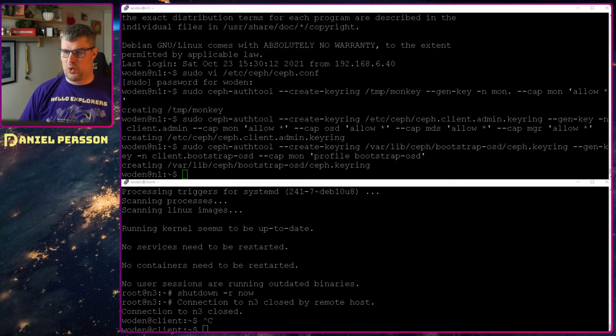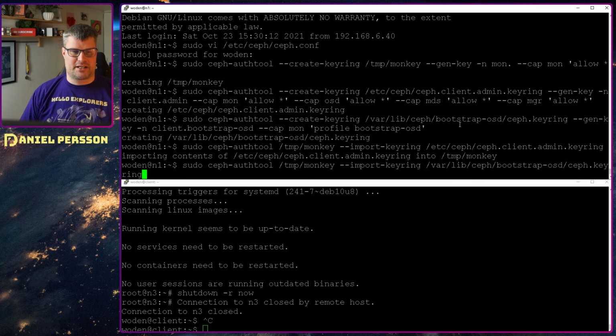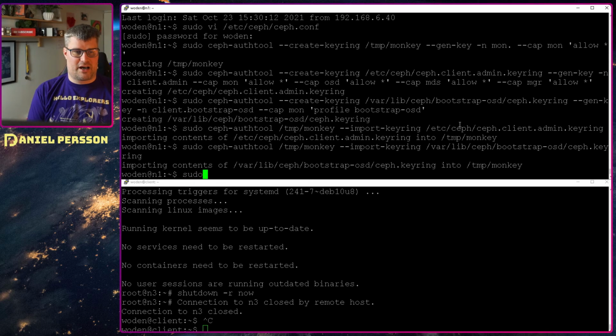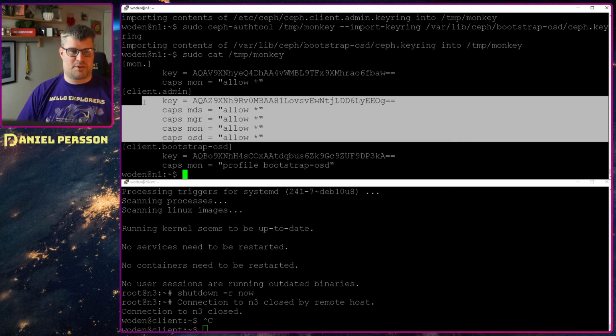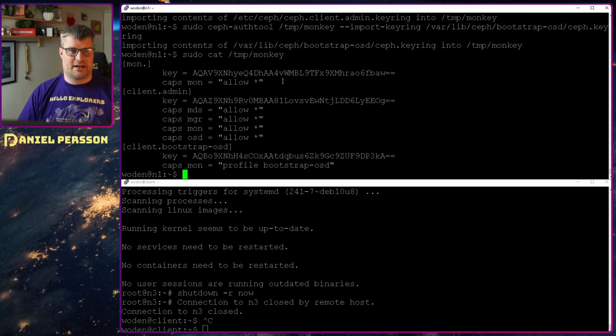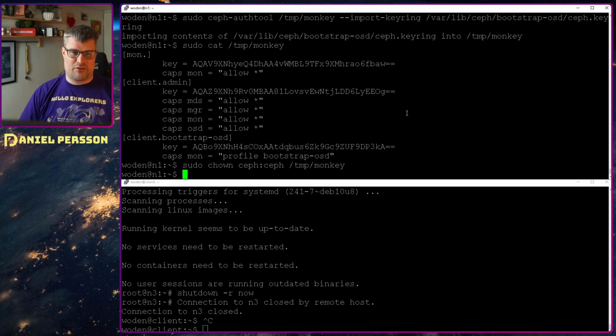Then we want to import both of these newly created keys into our monkey, so we have all keys in one file. And if I do sudo cat /tmp/monkey, we can see here that we have these 3 keys with the specific capabilities specified in this keyring, monkey. We will give that the user and group of ceph, so it's available to the Ceph cluster.